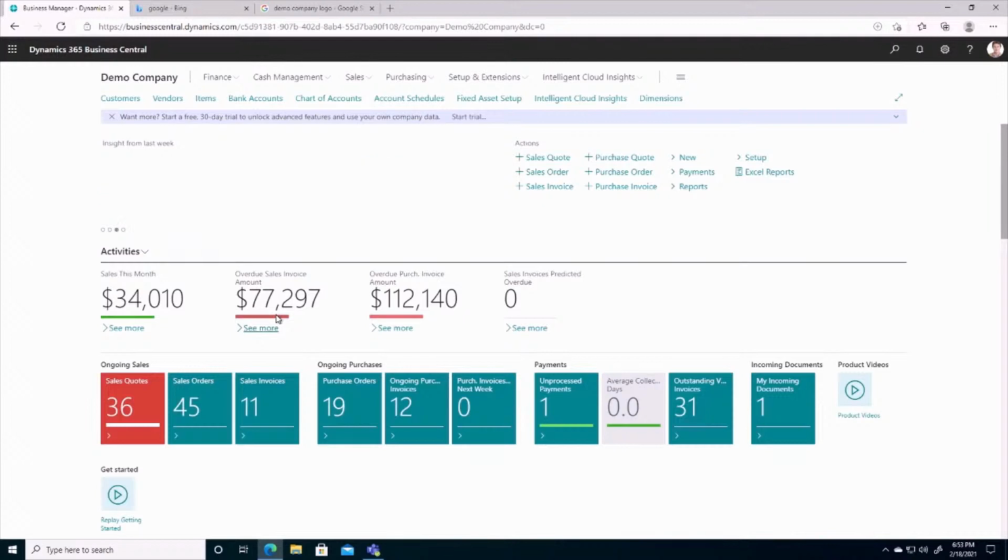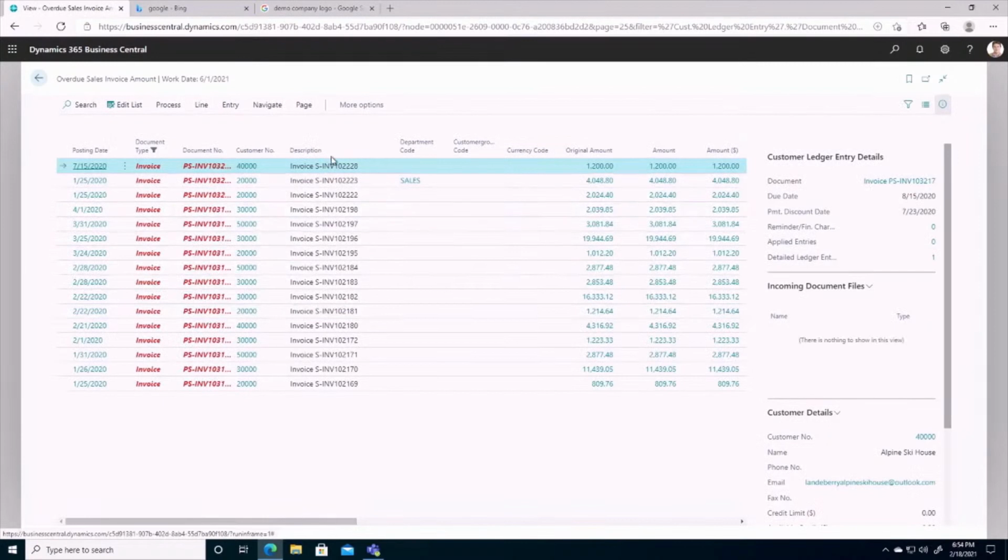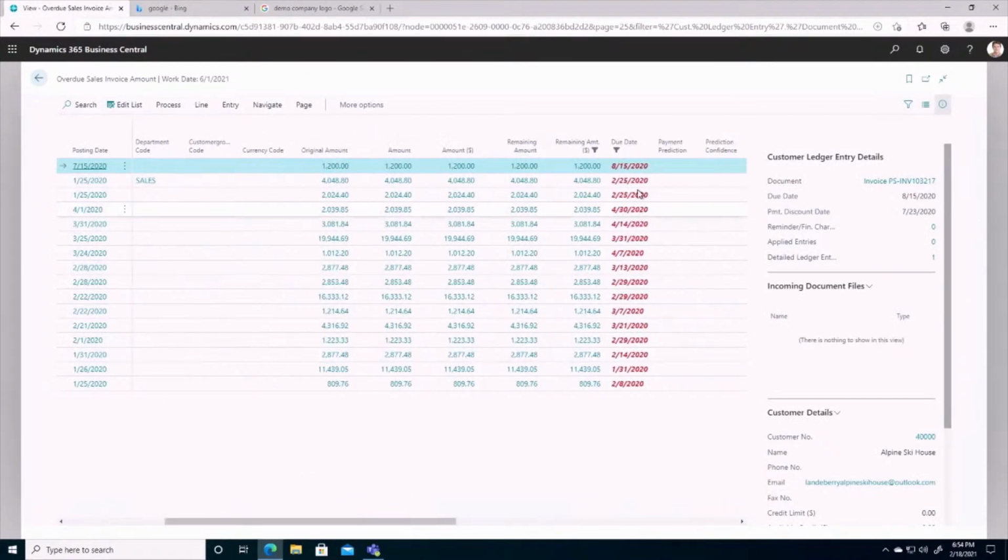The red bar is a visual indicator stating that this is an unfavorable amount, and therefore it should be looked at. If I drill in, I can see which transactions are making up this amount. If I scroll over to the side, we'll get a list of due dates for each of these transactions, and they're all highlighted in red here, another visual indicator stating that these are indeed past their due date.